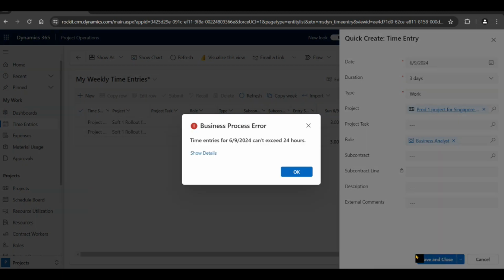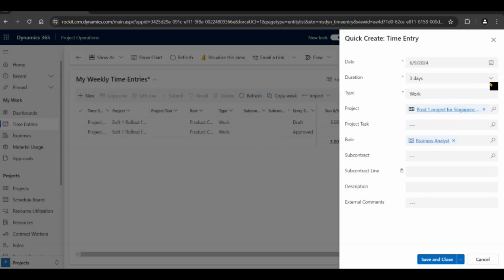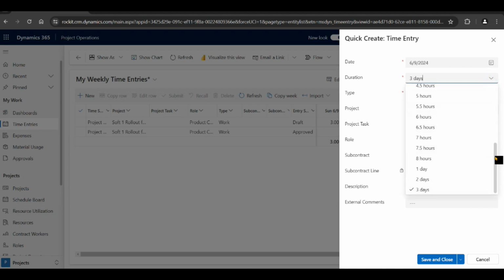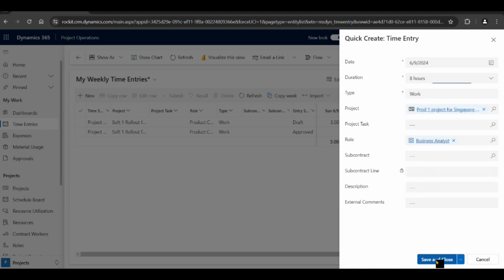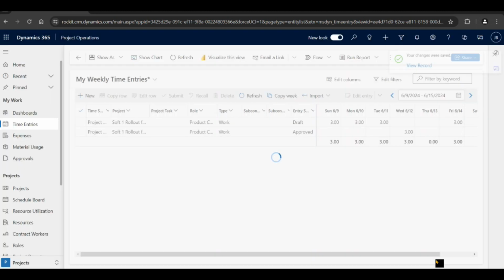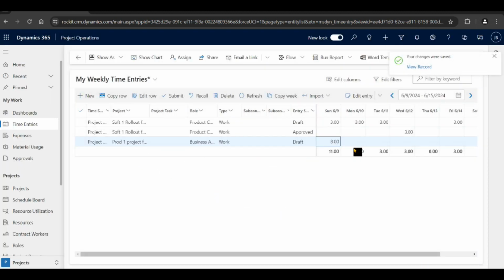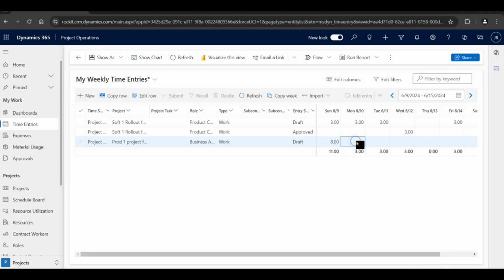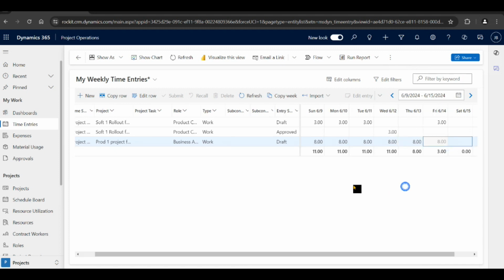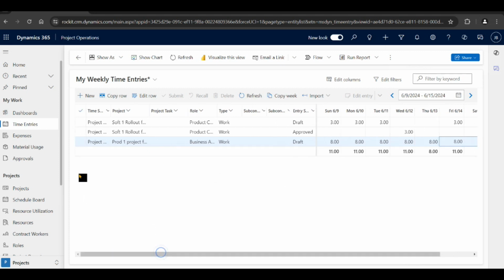It says it can't exceed 24 hours. That's some setting we need to change. If we enable that, it will allow more than 24 hours. There's nothing big in that. So 8 hours. Okay, I will go for 8 hours, so I'll just save and close. So you have 8 hours here. If you want to book for the entire week, you can do here, here, and here, and also here, and also here. Now you can just select this record and submit.